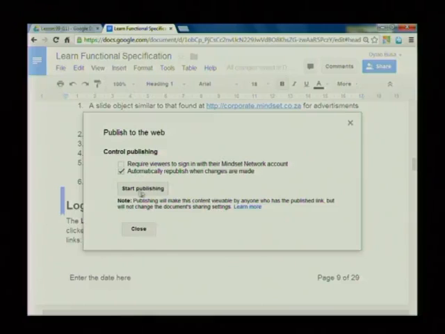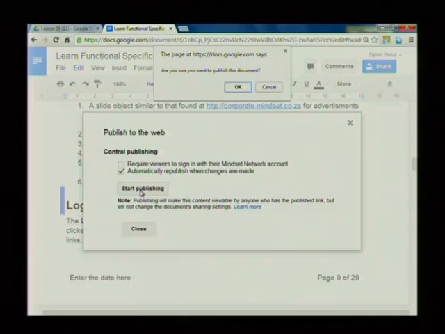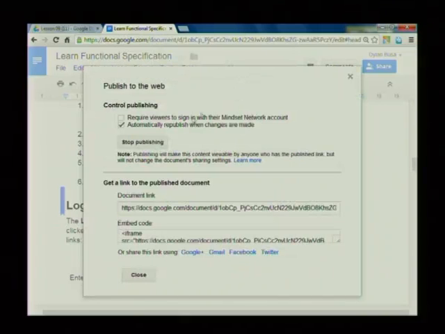the web version. All that I need to do to start publishing this document to the internet is to click on Start Publishing. I'm going to confirm that by saying OK. And this document is now available to the World Wide Web. But there are a couple of other things here that we need to pay attention to.